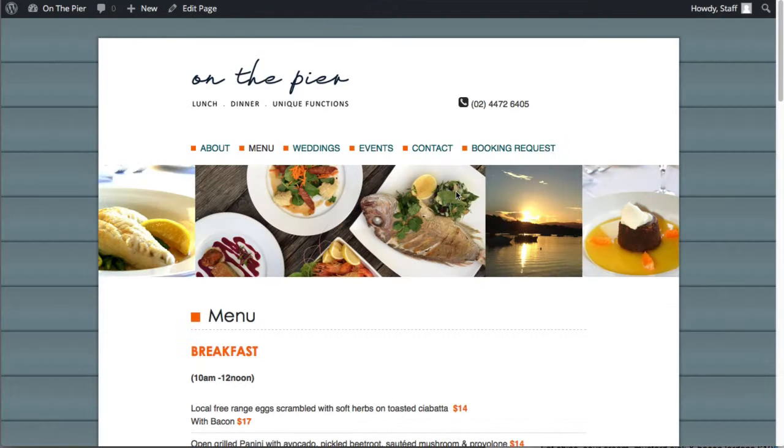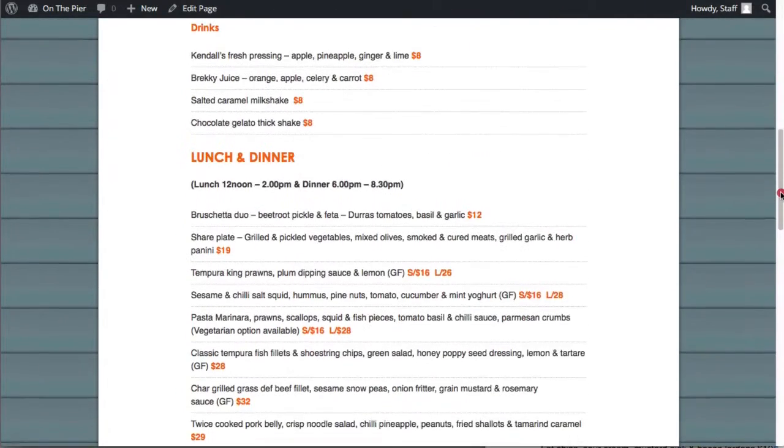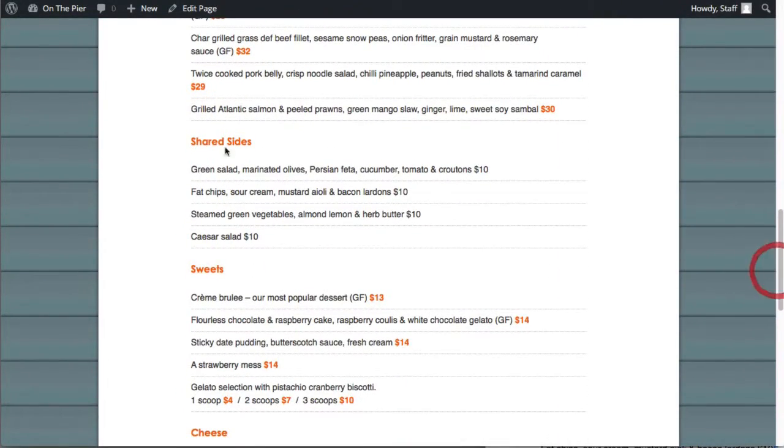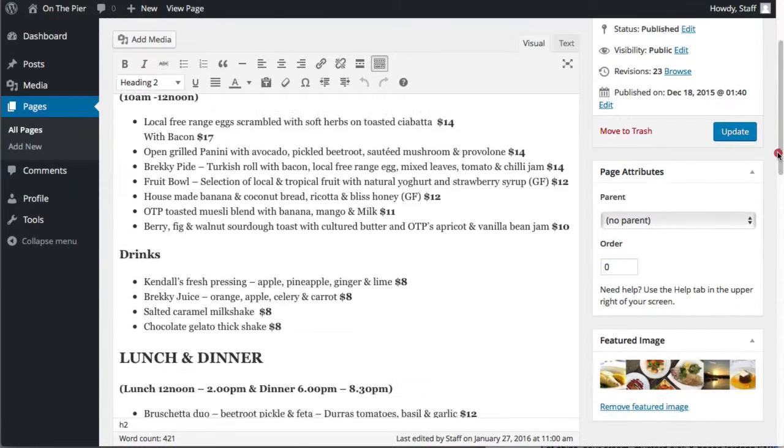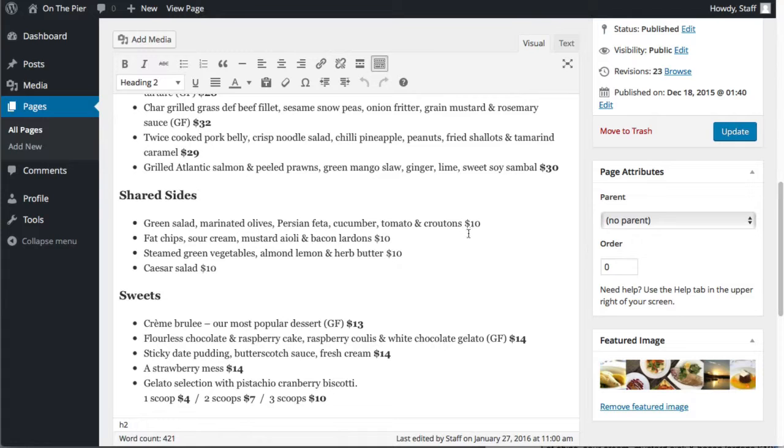And view page. So when we scroll down to that one, we can see that the shared sides are there, but they don't have that nice formatting of the highlighted pricing on it. So I'm just going to click back on edit page and scroll down here. We just want to highlight that text and click bold. Highlight that text, click bold, highlight that text, click bold, highlight that text and click bold.